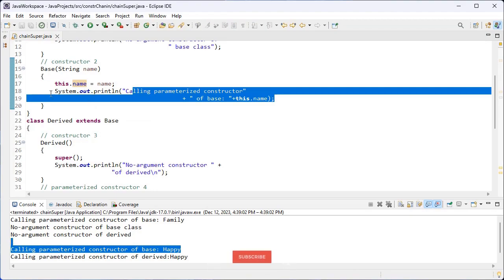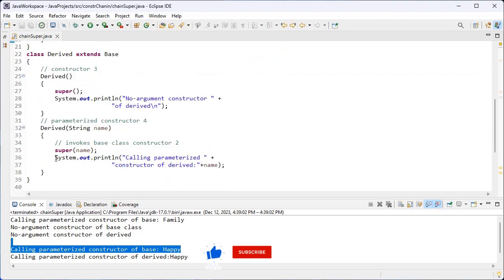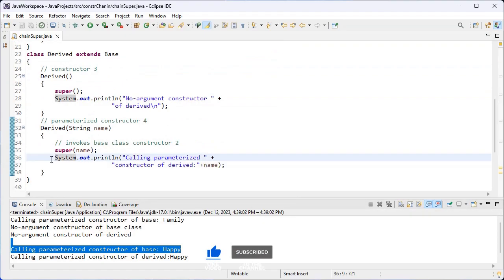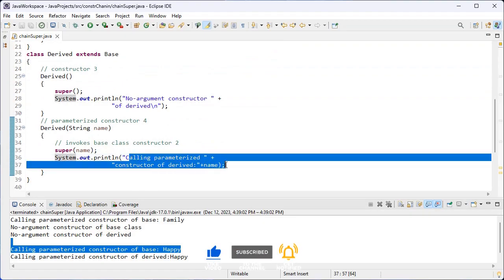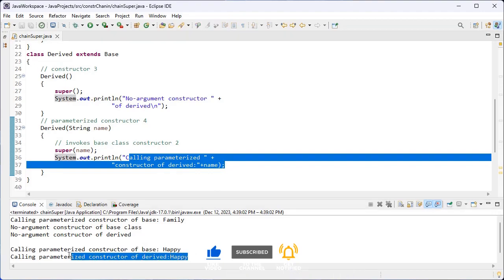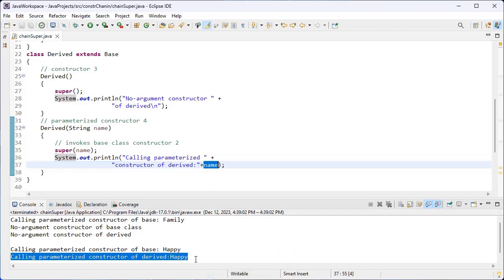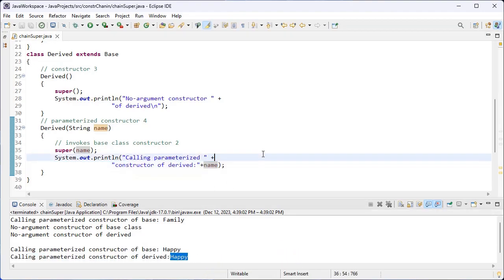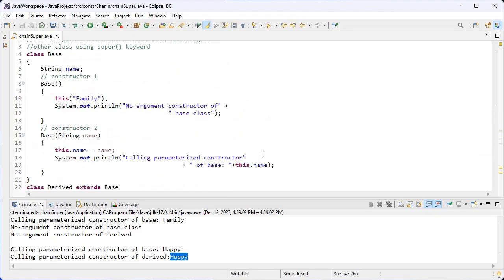After then the control again jumps back to this statement, the 36th line. So this is printed here. Name is happy. Okay. So this is the execution flow of the constructor chaining using the super keyword. Okay. I hope you all understood about how the constructor chaining can be done using the super keyword.